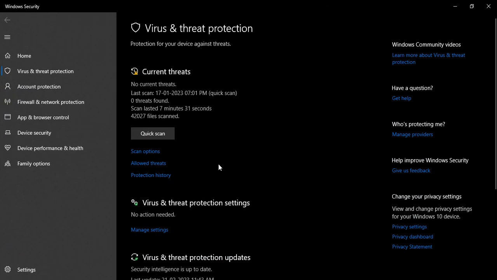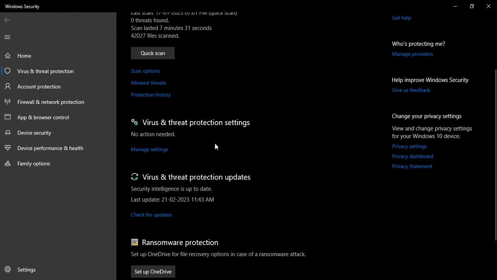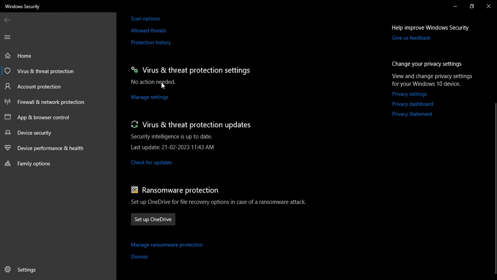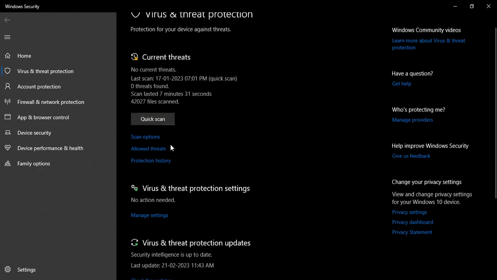A new window will open. This shows the current threats, so there is no current threat. And lastly, on 17th January there was a quick scan which didn't find any threats. If you see virus and threat protection settings, no action is needed. Security intelligence is up to date. All of it is up to date.